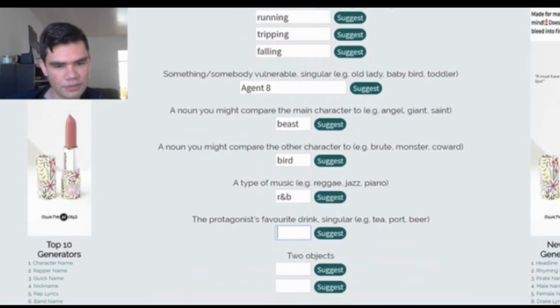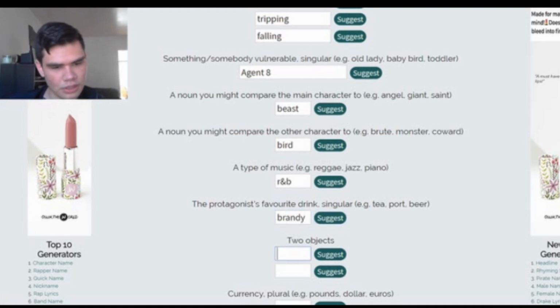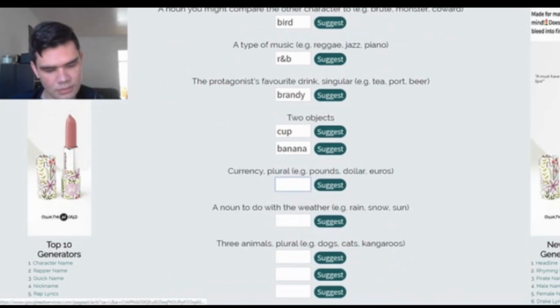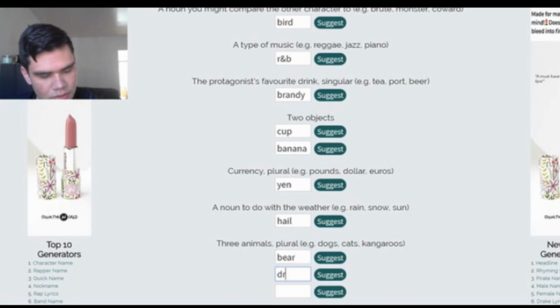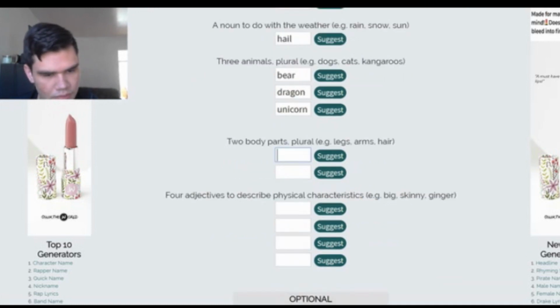R&B. What is the protagonist's favorite drink? Brandy. 2 objects. Cup. Banana. Currency. Yen. Noun to do with the weather. Actually, no, I won't do it. Noun to do with the weather. Yeah, hail. 3 animals, plural. Bear, dragon, unicorn. 2 body parts. No, I don't want this to get too weird. Hands, knees. Okay, that did work.